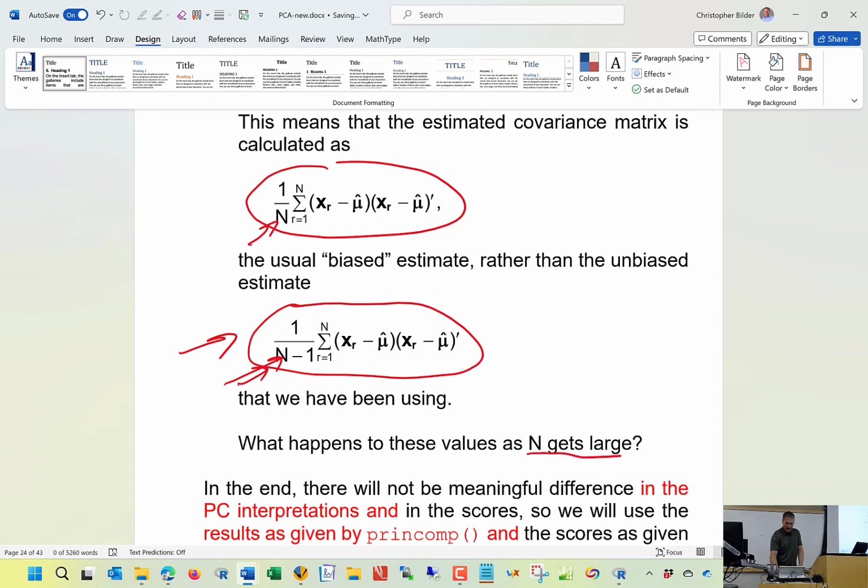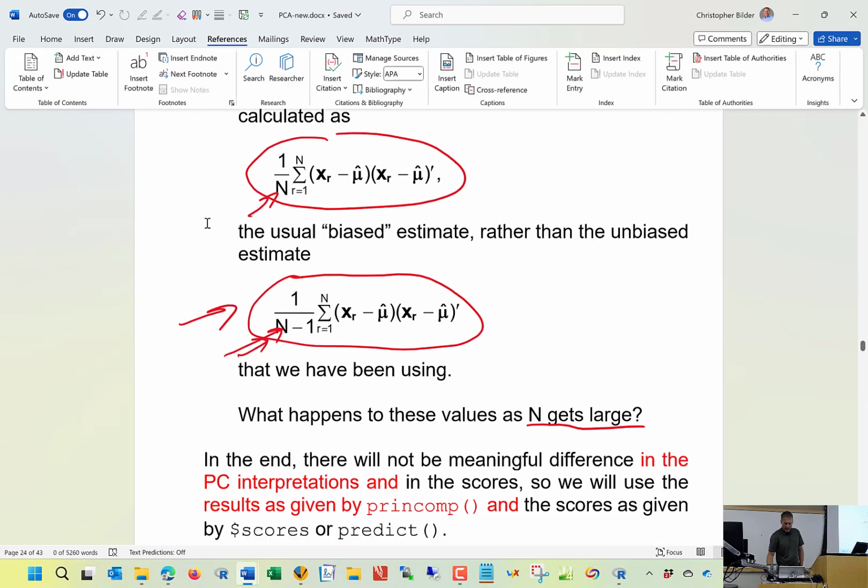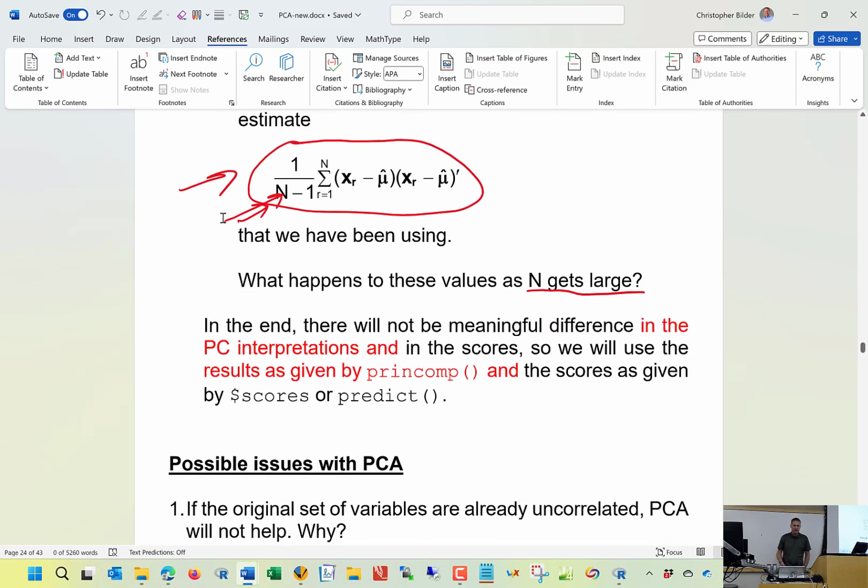So, now if you have a very large n, do you think there's going to be much of a difference at all between these two covariance matrices? No. I mean, even if you have a moderate size n, it's not going to be meaningful. So, in the end, notice the red text here, there is not a meaningful difference in the PC interpretations that you get, because again, we'll be using the eigenvectors from the covariance matrix. There's not a meaningful difference in the PC interpretations and in the scores that you calculate.